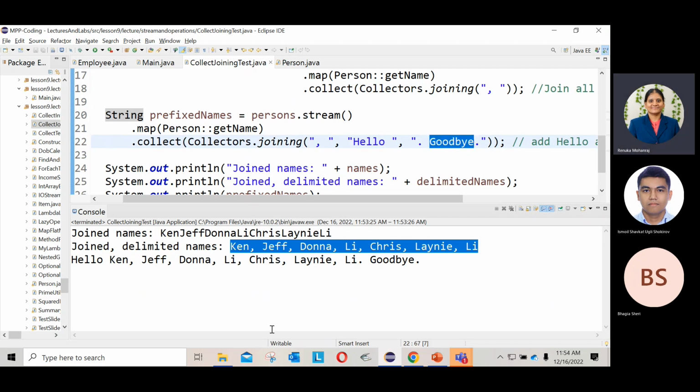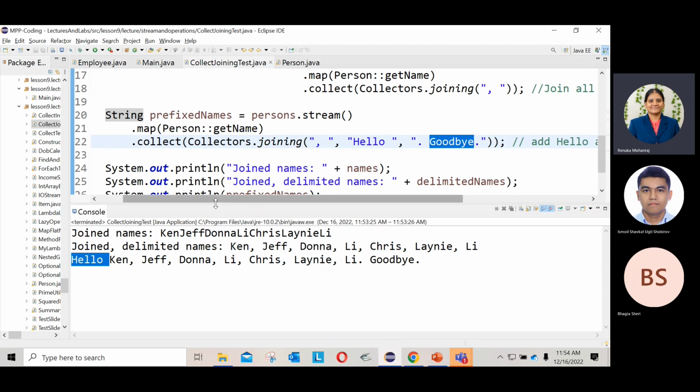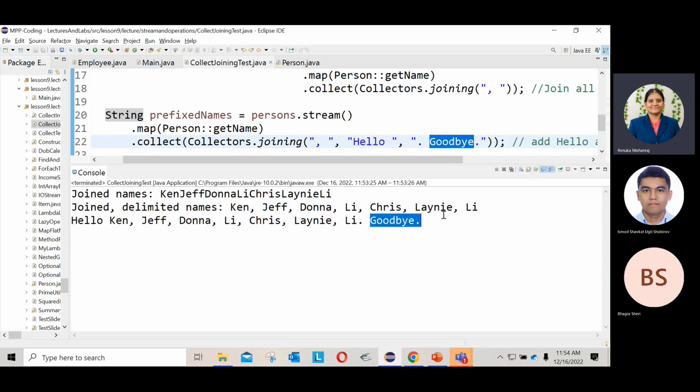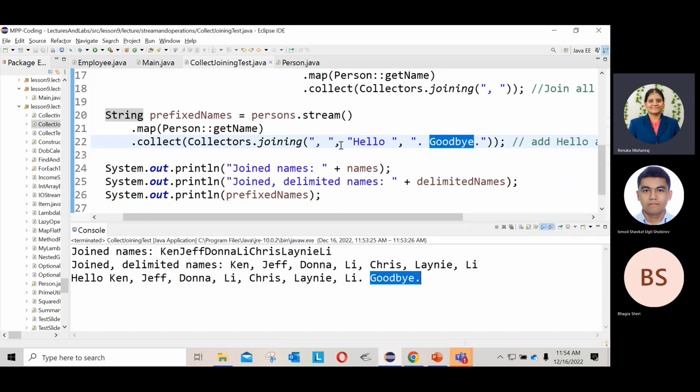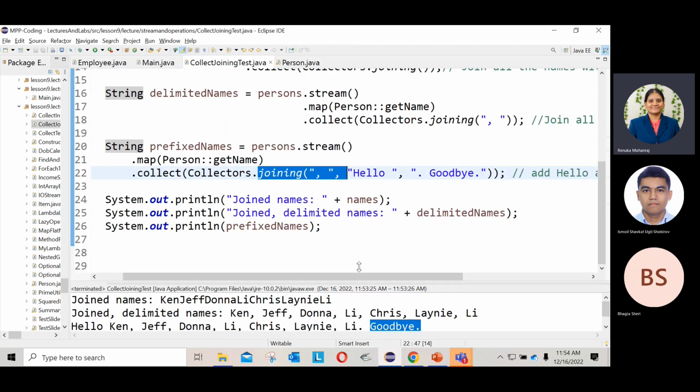So from the beginning, I can get hello. At the end, I can get goodbye. So if you want to join something before and at the end, you can use the joining operation. So that is about collectors dot joining.